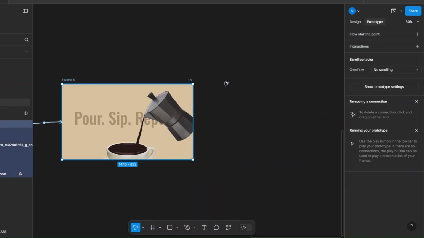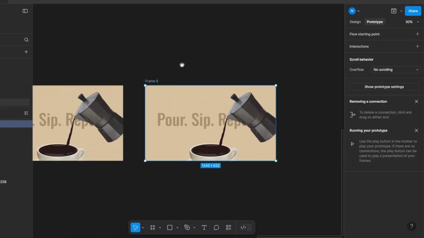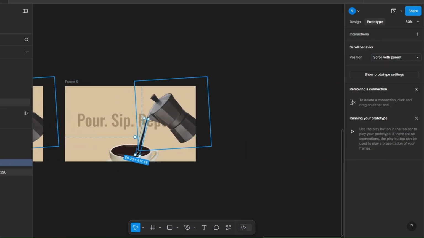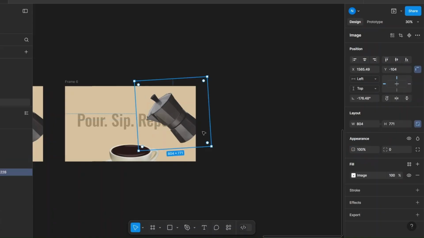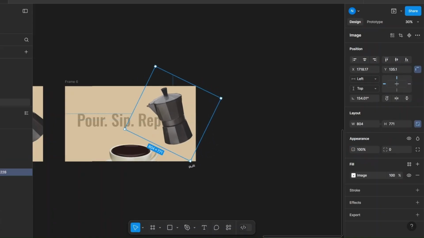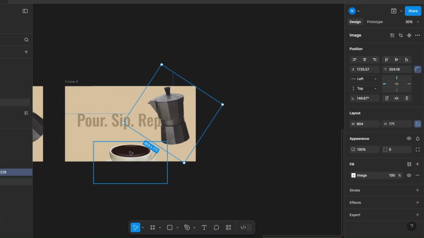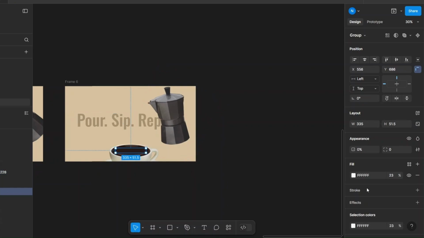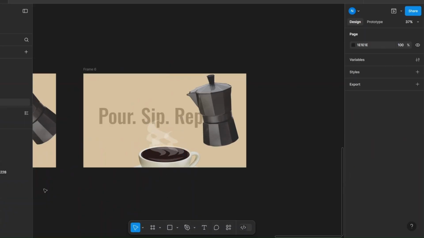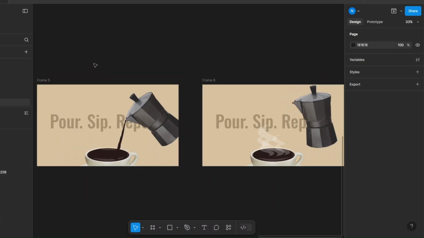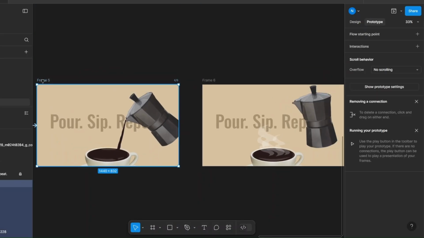Duplicate the frame. Reduce the size and opacity of the coffee and rotate the kettle back. And make the steam vector visible. And connect the frames.